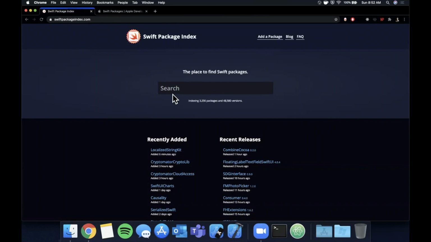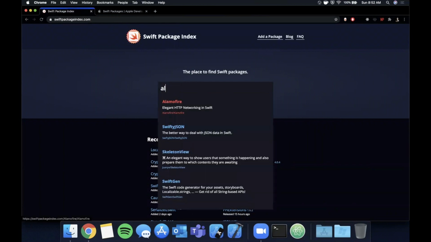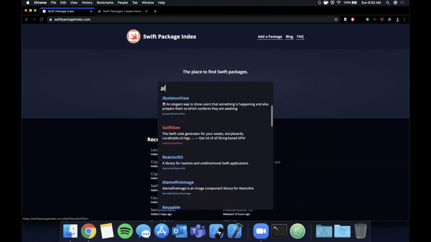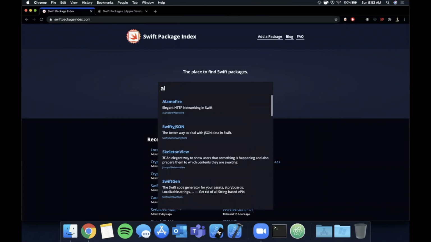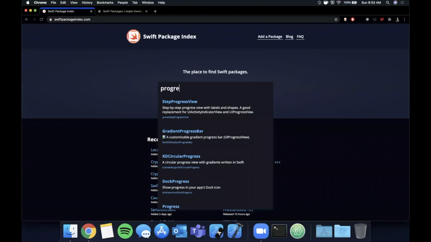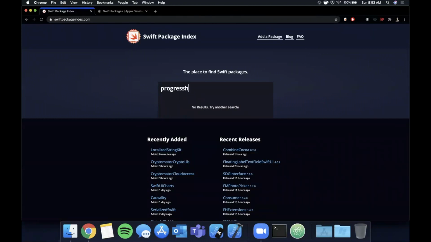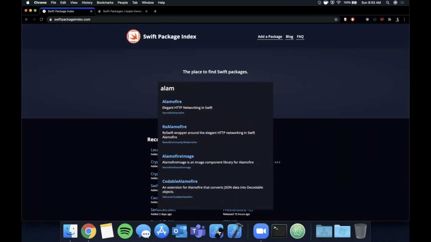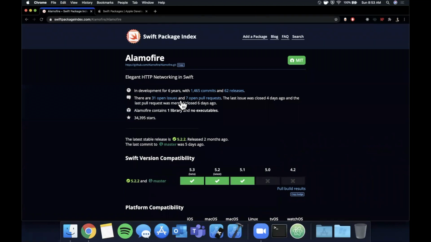Here on the website, you're met with this search box, and you can search for just about anything in here. So we type in AL, we see Alamofire, we've got SwiftyJSON, pretty much the popular things in here, SkeletonView, SwiftGen. Let's see, ProgressHUD, is that in here? I guess not, but there are a bunch of different packages in here that have been submitted. Let me go ahead and select one. Let's go with Alamofire and let's see what it gives us.